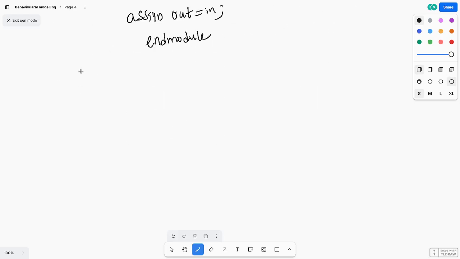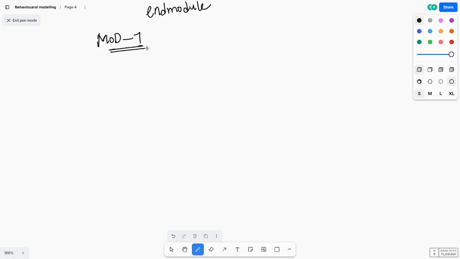So I will write the code for the counter using parameter. How to write the code for the counter? I'm using a mod 8 counter. Okay, not mod 8 counter, mod 7 counter. So dynamically I can change the mod of a counter. So n equal to 7, a mod 7 counter. Okay, mod 7 counter I'm designing.